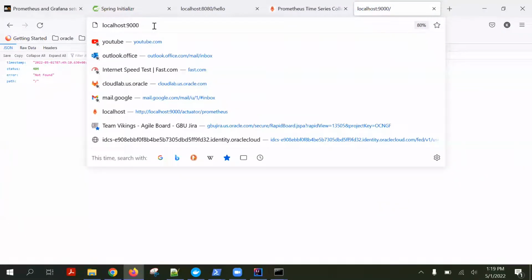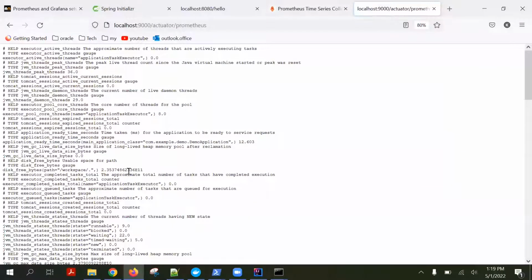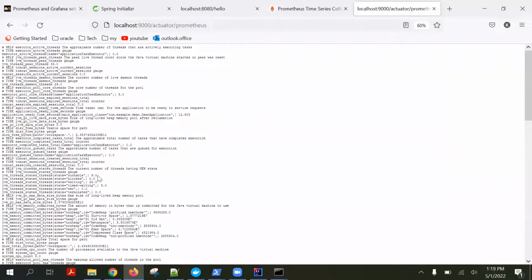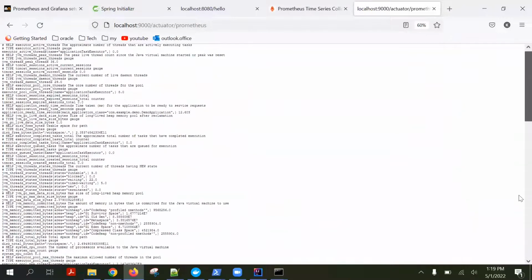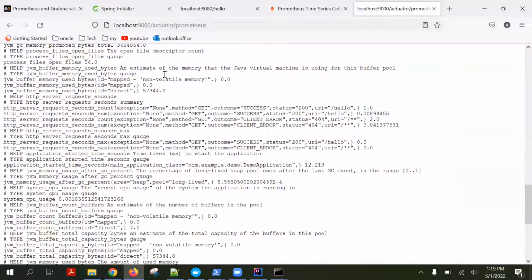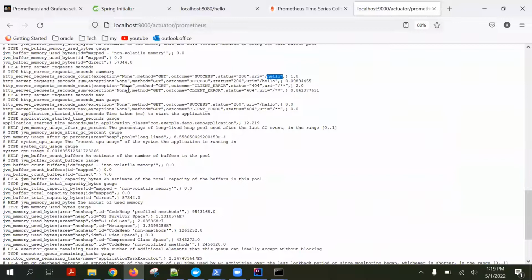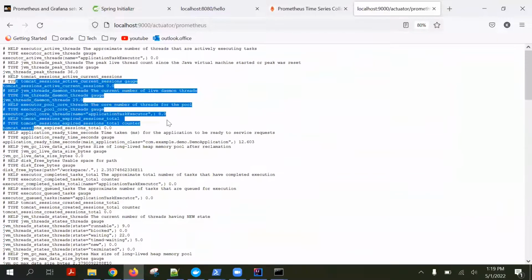So we need to give actuator Prometheus. This is the actual URL. So here you see these are all default metrics. We have not added any new metrics for it. These are all default metrics given by any Java application. Here you can see server requests and everything is coming. In this URL, this many hits are there, this much time it took. So these are basically default metrics, and JVM metrics are there by default.